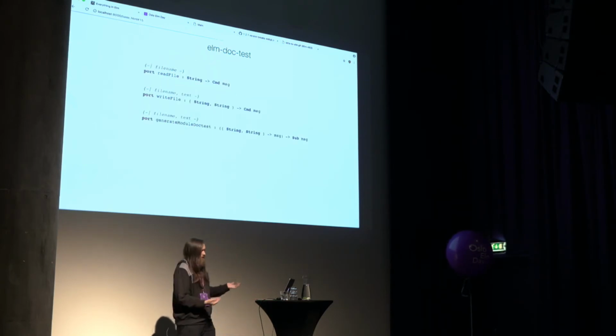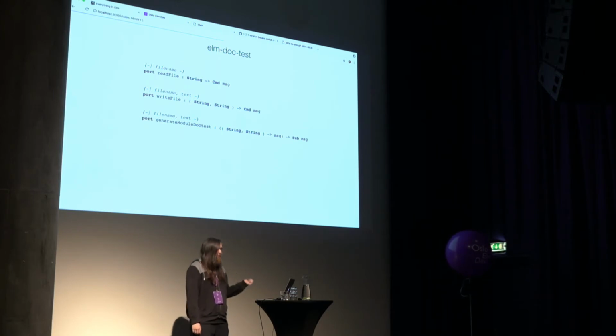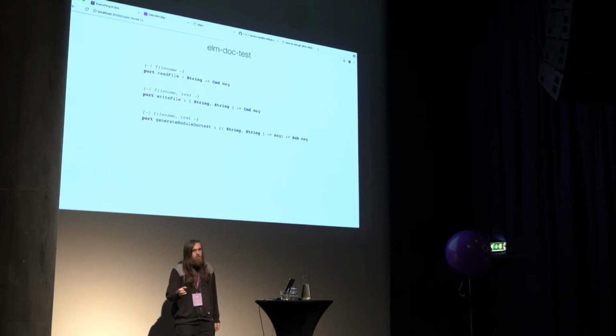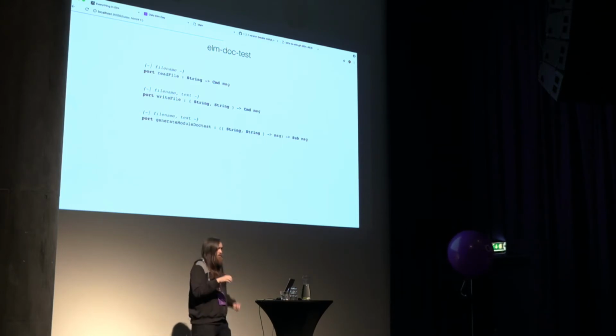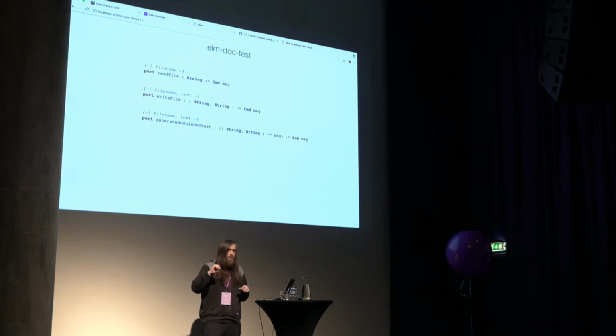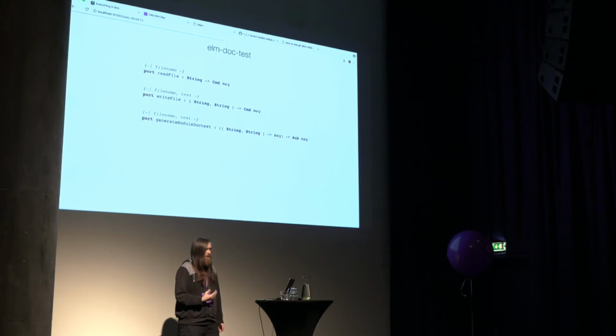So here's what it looks like in Elm. The read file, you just send a file name with it, and it will open the file in JavaScript. Write file, file name and text, pretty simple. And generate module doc test. Basically what that does is just parse through the text that you give it and send out the right command at the end.